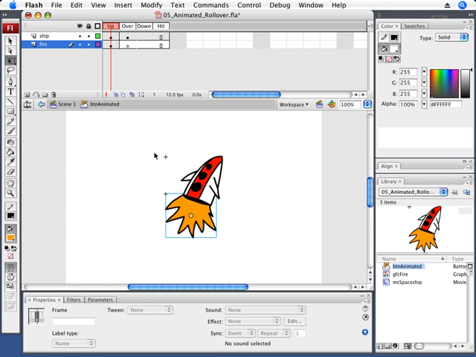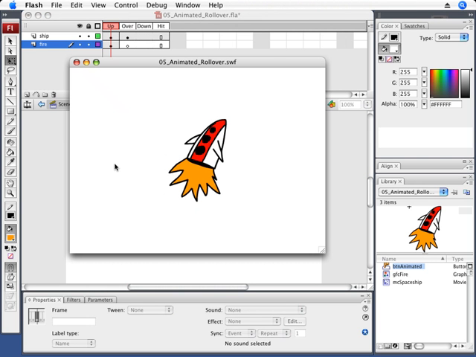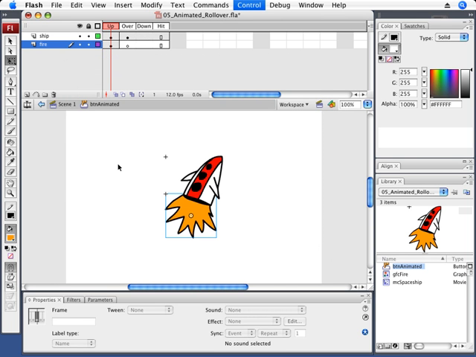Now let's test the movie and watch this in action. Press Command Return on the Mac, Control Enter on the PC. Notice that the ship is not animating, and then when we roll over the ship, the fire animates. When we roll out, the fire stops animating. Let's close this window, and there's how to create an animated rollover button.